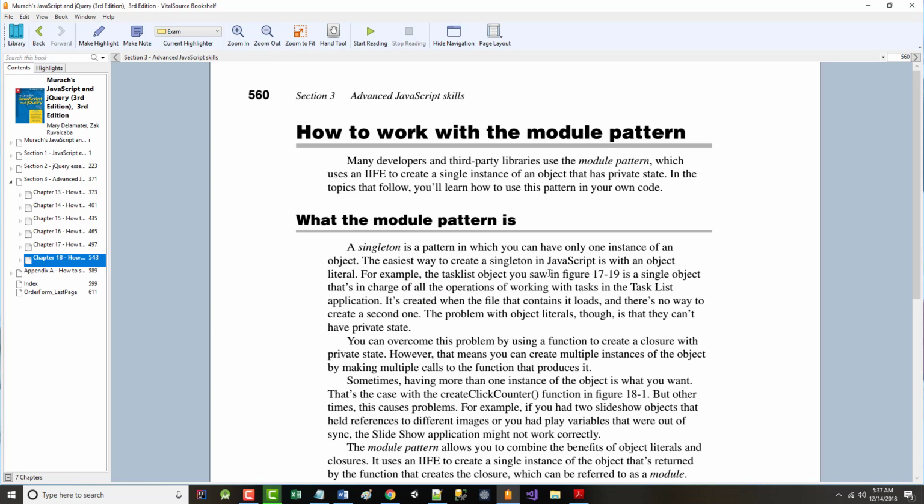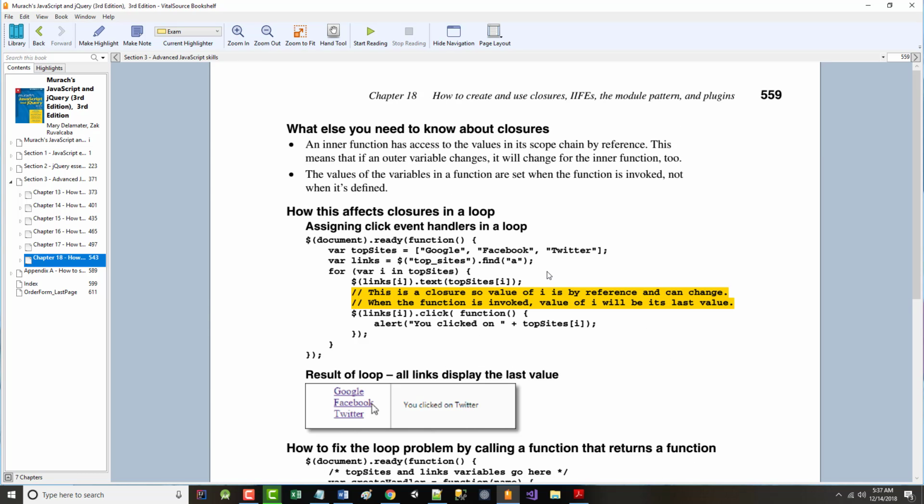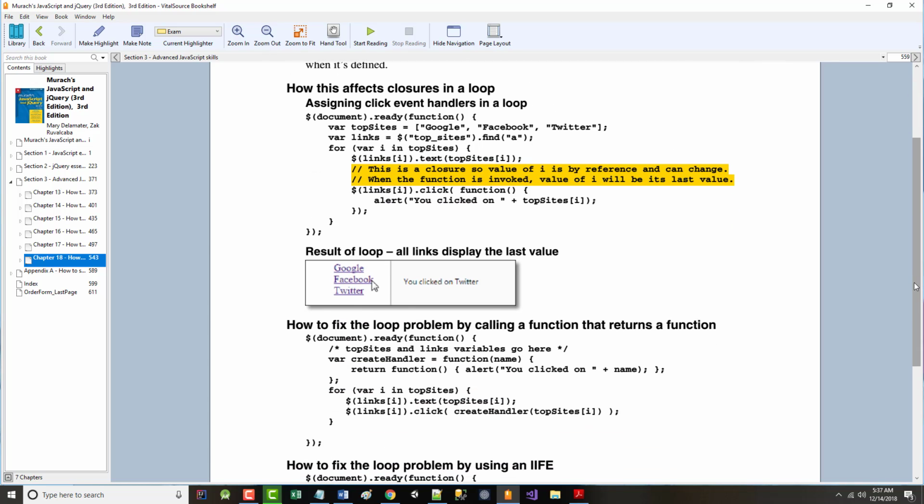So it just repeated that here. Notice in the comment that they have here, it says this is a closure, so the value of i is by reference and can change. When the function is invoked, the value of i will be its last value. It's very important that you understand the concepts of passing by value and passing by reference.